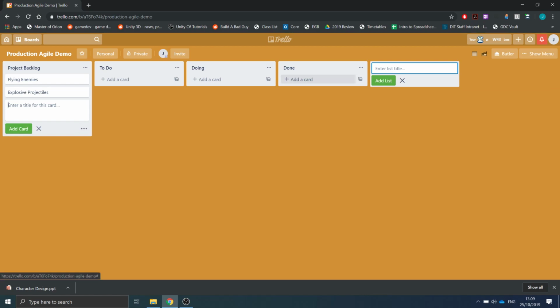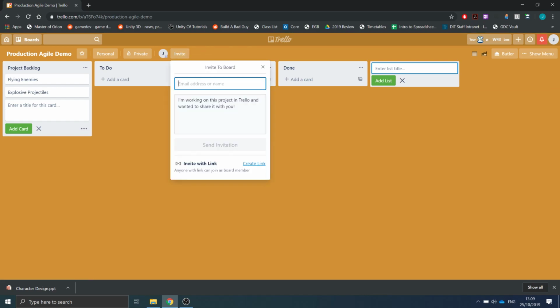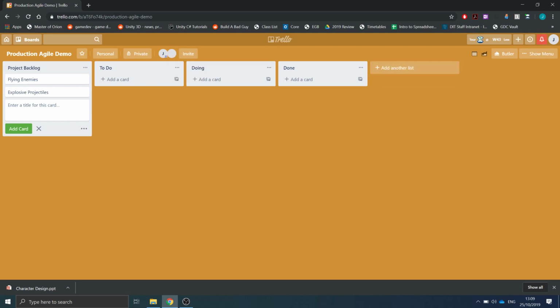So what I'm going to do here is I can actually add people to this. There's this invite button here, invite to board. So I'm going to put in Liam's email address, gmail.com. Cool. And that's going to send an invite to Liam, and then he's going to be able to join the board.